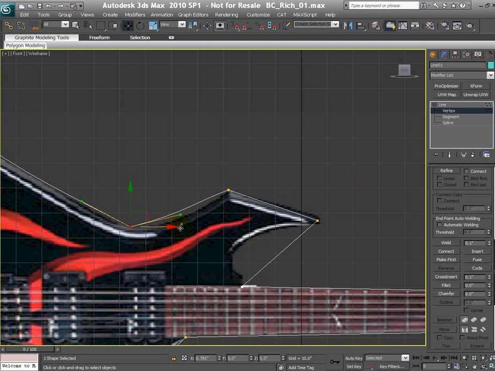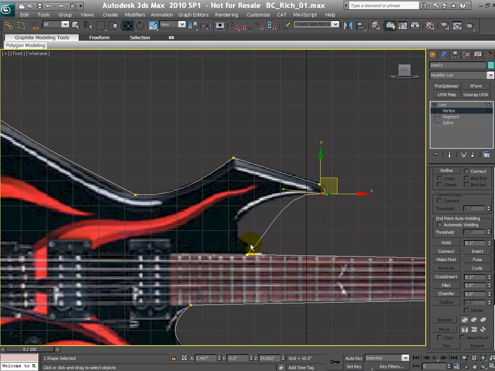Okay, let's work on this area and bring these guys down like that. We definitely need one fillet here. So let's select this. We, I think, would need at least two more vertices in this area, because I see the line is going straight, and then there's this big curve.